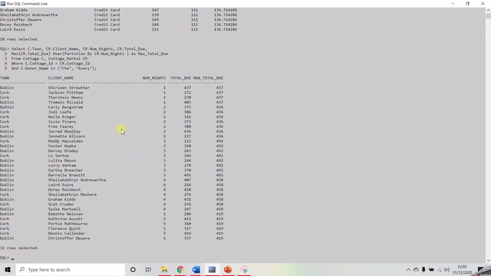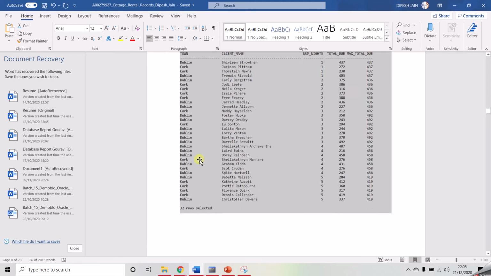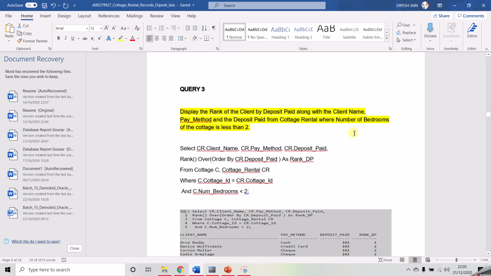As you can see, this query is very much similar to the query which we performed before. This gives us the max total due. When we use the maximum function on the total due, and the partition is the number of nights, the maximum value is displayed based on the number of nights. For one night in the cottage, the maximum due is 437. For 2 it is 436, 3 is 492, and so on. Moving on to the next query.